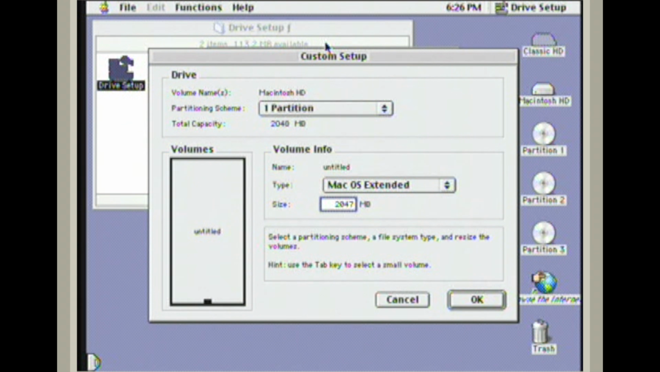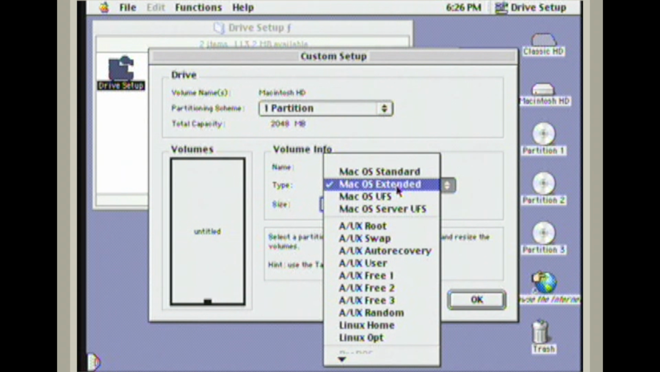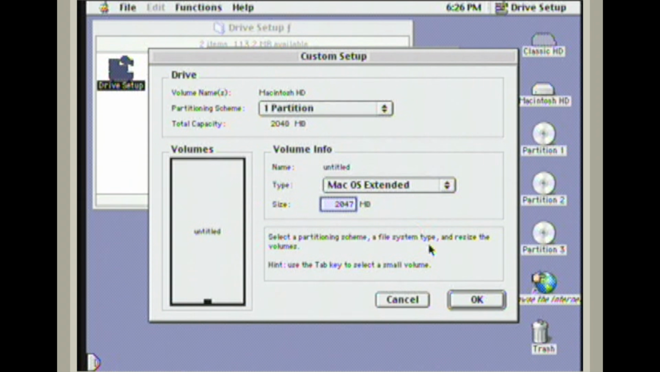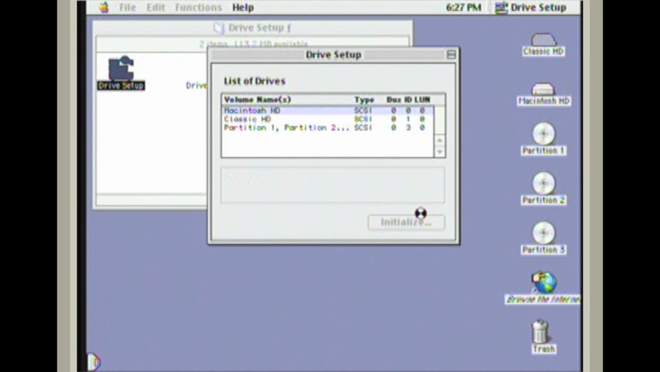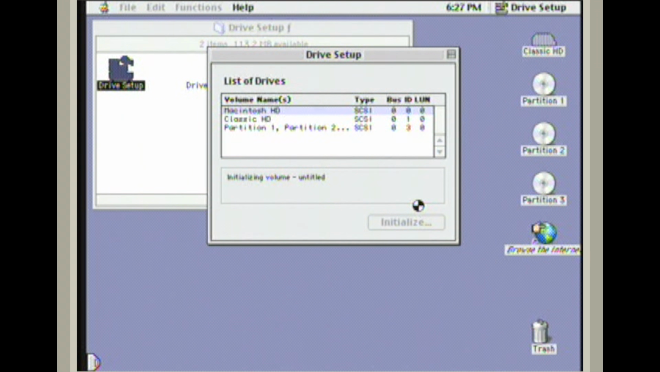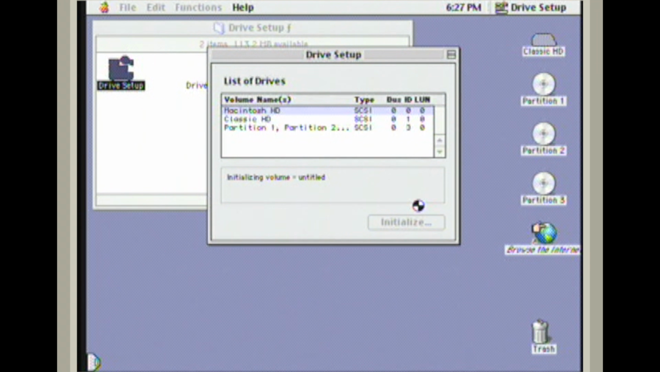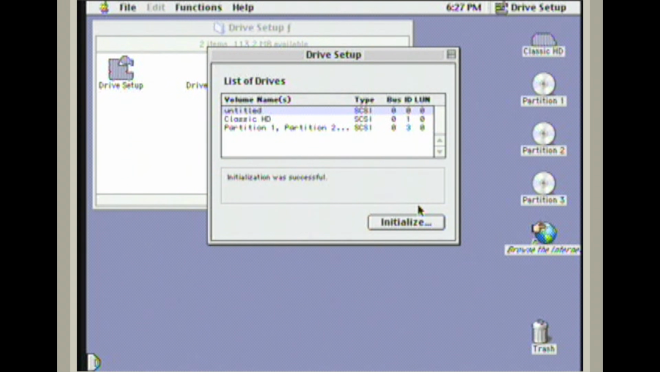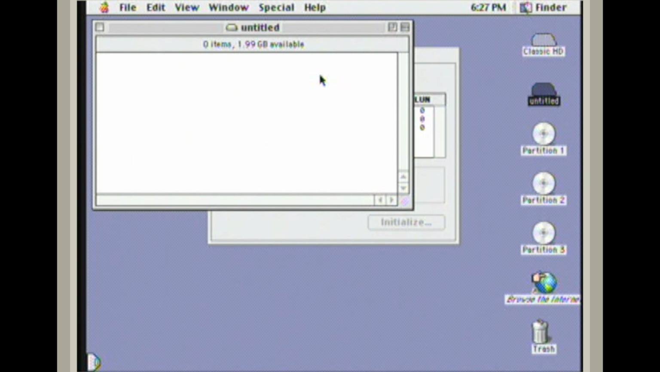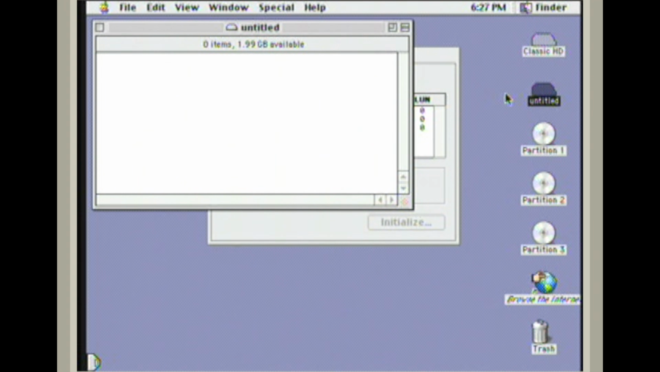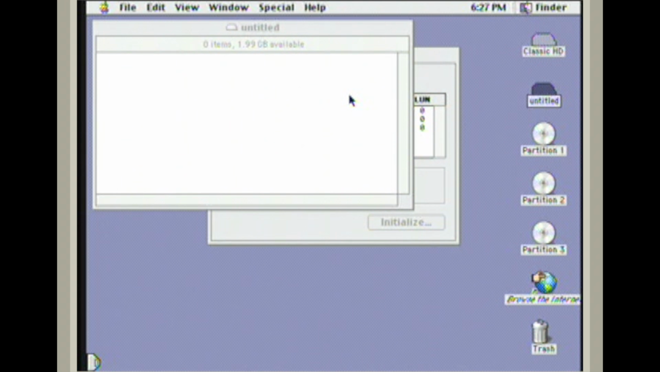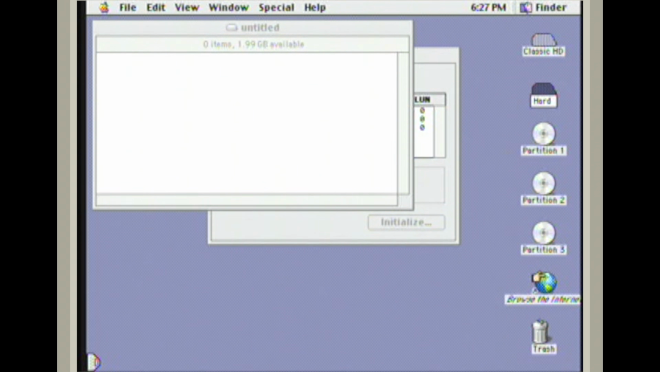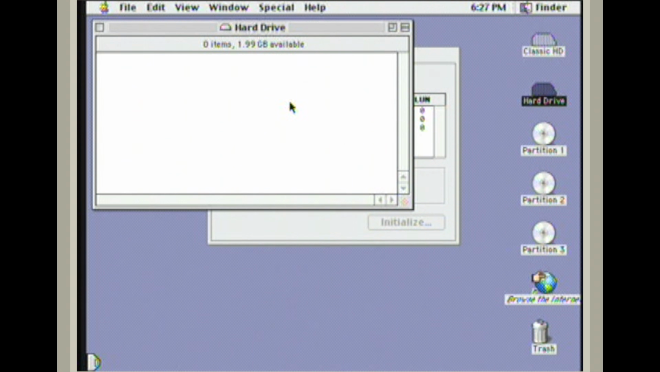But I'm going to make one partition, and we'll make it Mac OS Extended, and we'll just erase it. Here we go. And there is my new clean drive with 2 gigabytes available on it. And I can just rename this now that it has been formatted. Call it the hard drive.